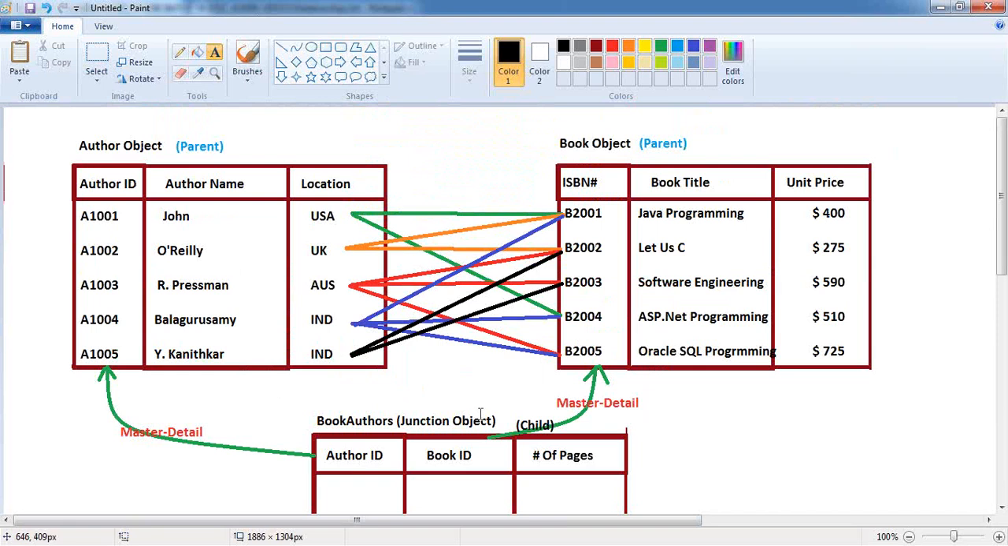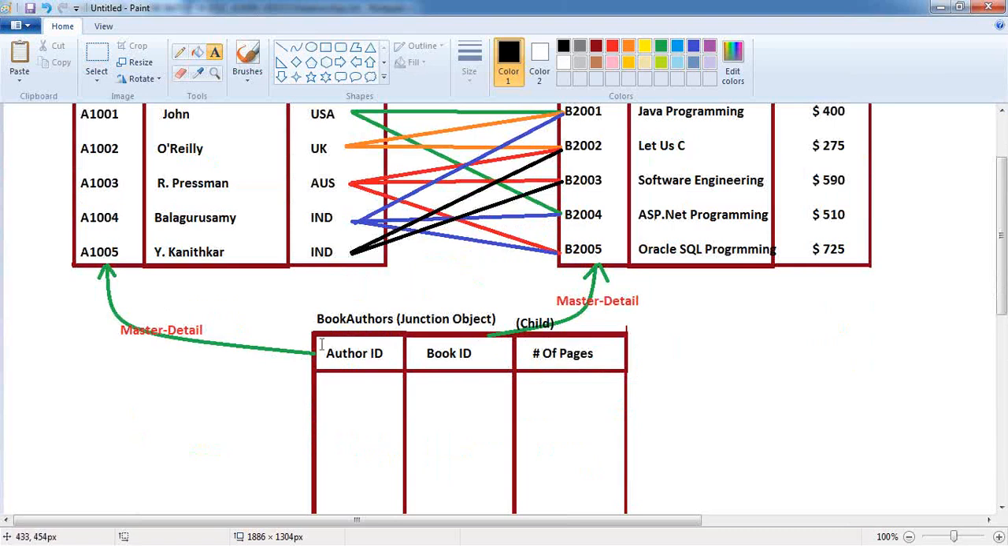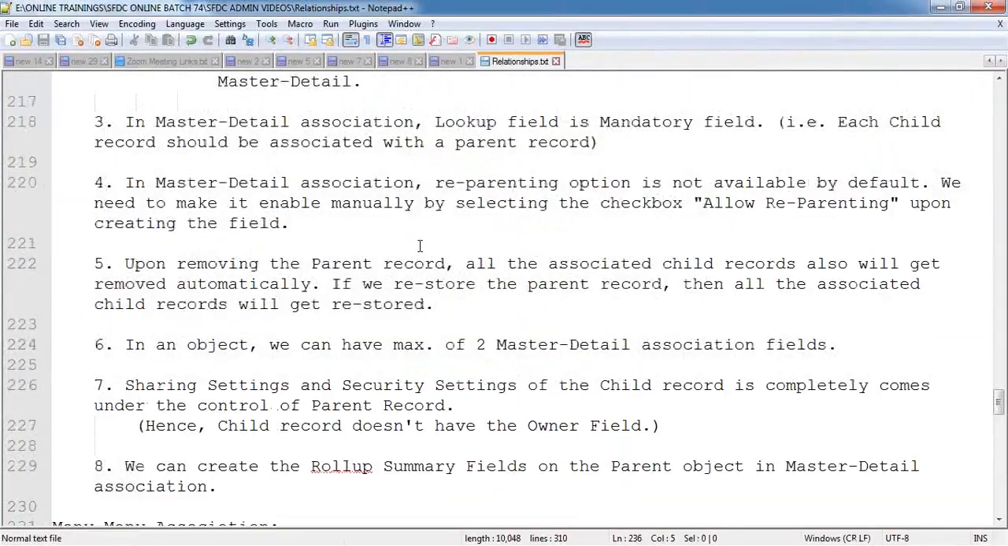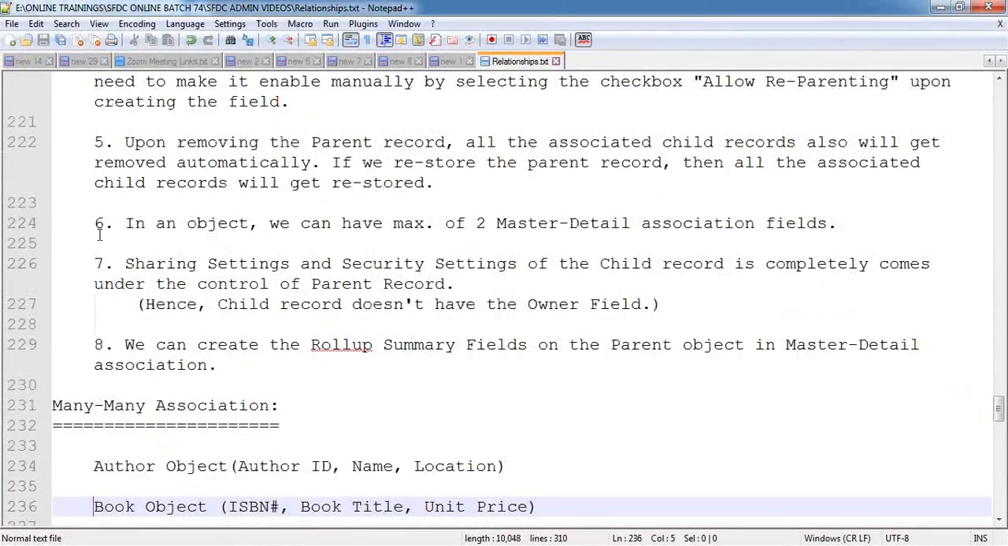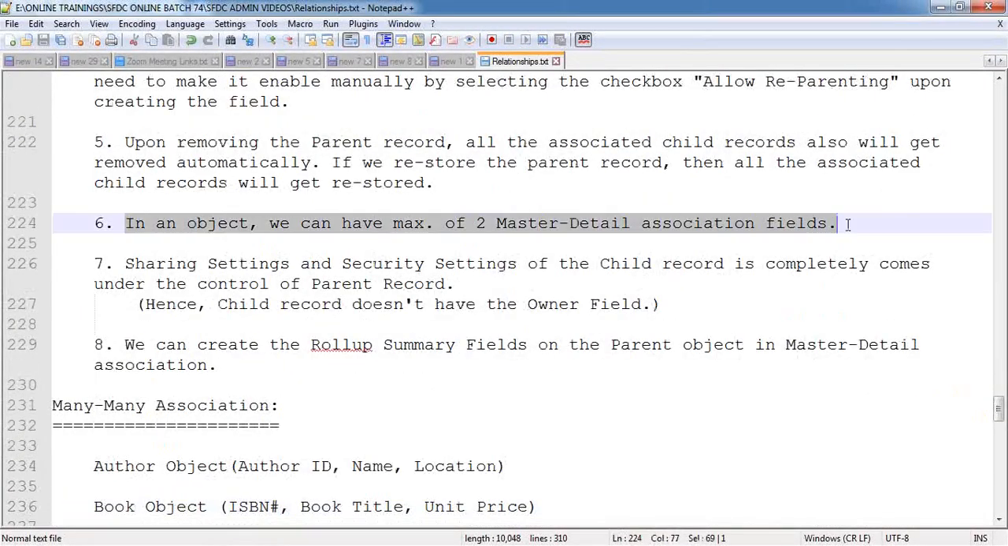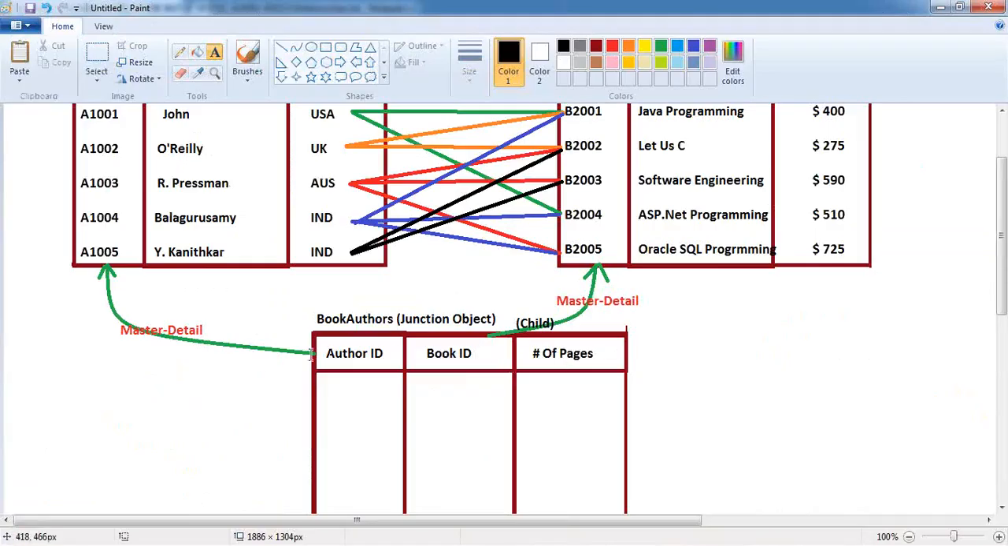Many-to-many association will not be possible between two objects directly. That can be achieved with the help of creating a third object called a junction object, where the junction object should be associated with both the parents by using two master detail associations. Now tell me, can you have two master detail association fields inside an object? Yes, that is possible. In the previous session we discussed that an object can have a maximum of two master detail associations, not more than that.